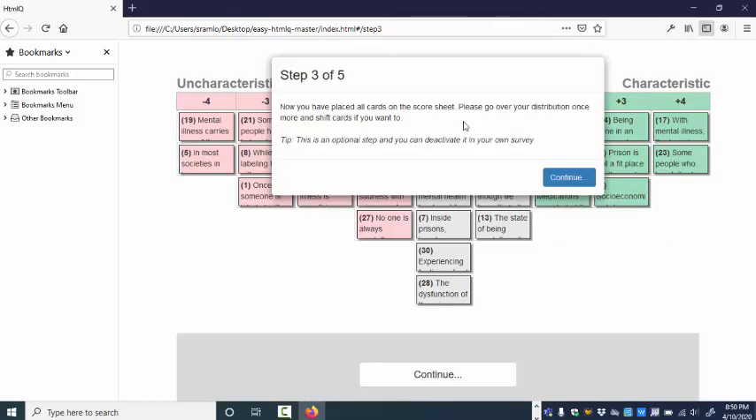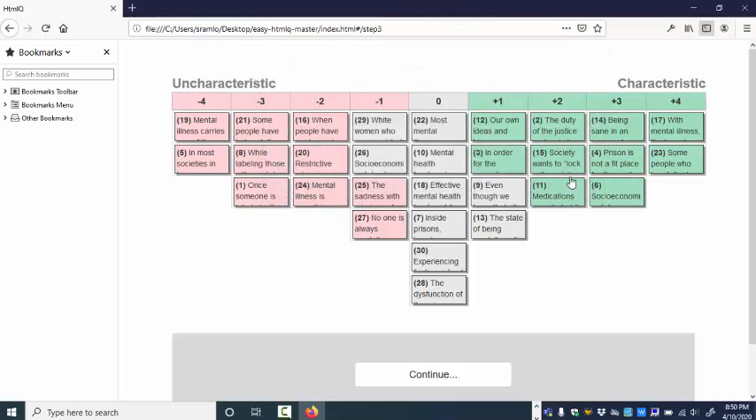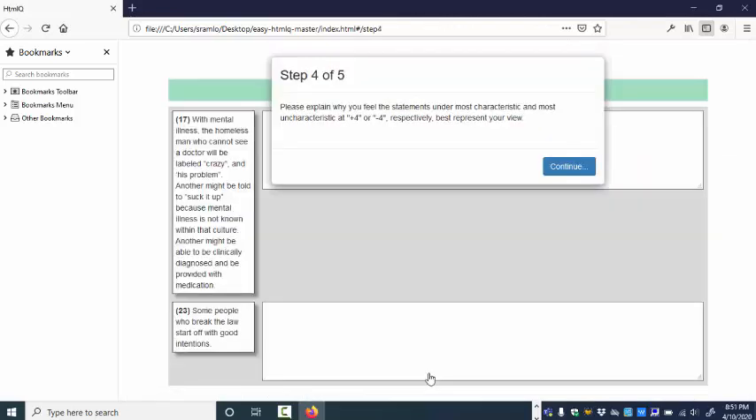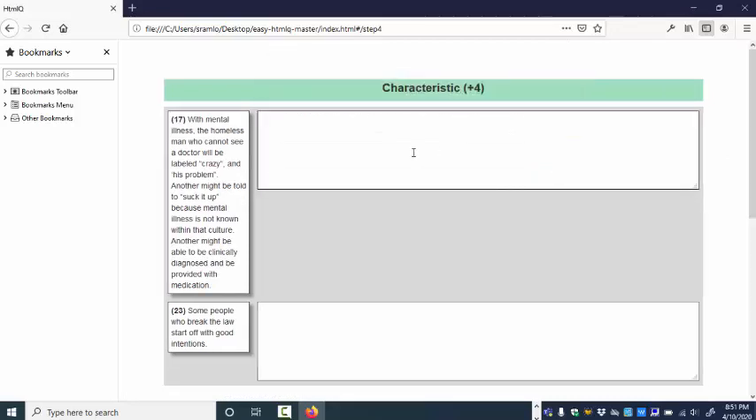Right, and now it tells me that I should look it over. This is an optional step, and you can deactivate it in your own survey. I'll have to go in and say this is an optional step, or just eliminate it altogether. And now I hit continue. It tells me that it wants me to comment, so I can make a comment here.